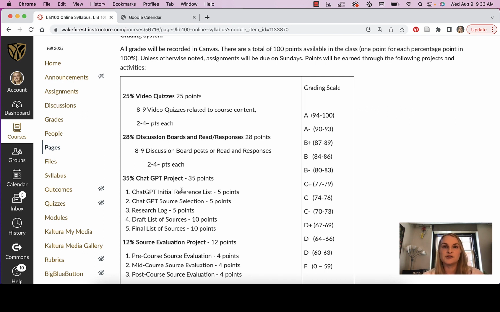And those 100 points are going to be divided up in this particular way. So 25% of your grade, or 25 points, is going to come from video quizzes. So you're going to have some videos like this one that are just explanatory about the syllabus or the assignments. But then you're going to have other videos to watch, maybe between 10 and 25 minutes per week, that are some kind of course content.